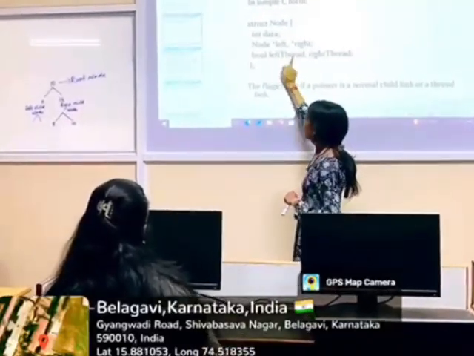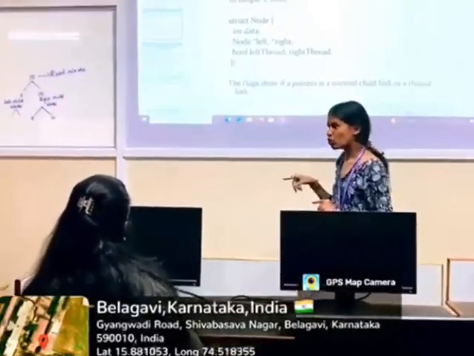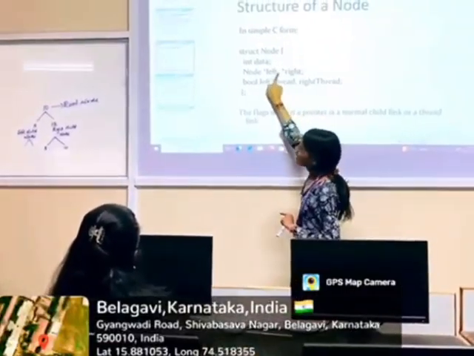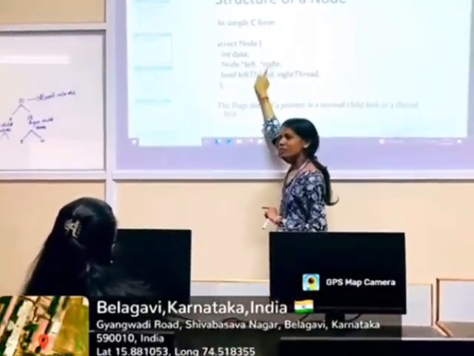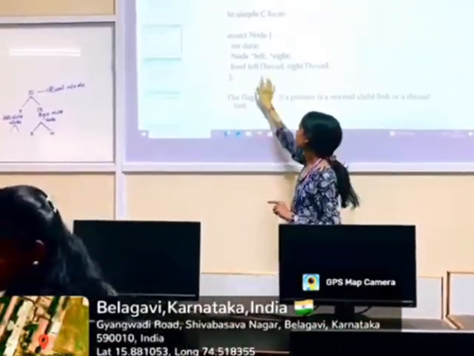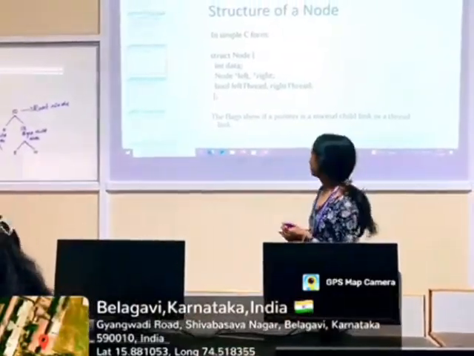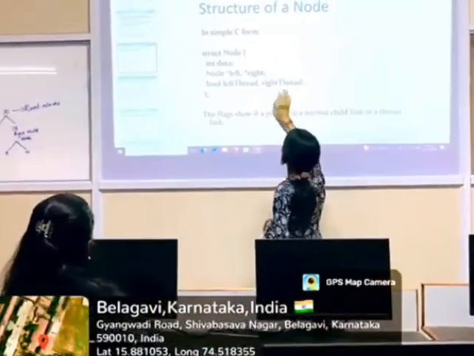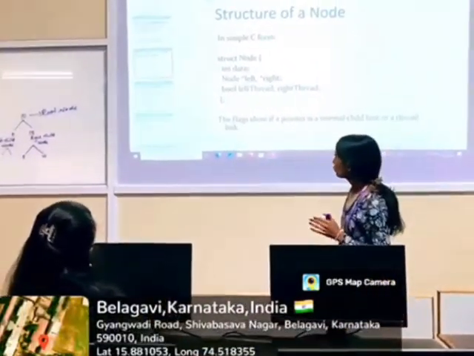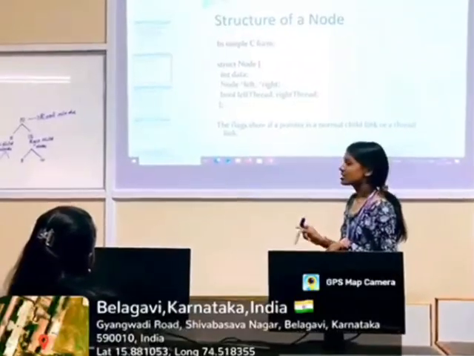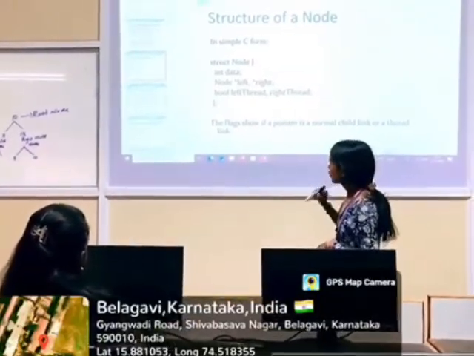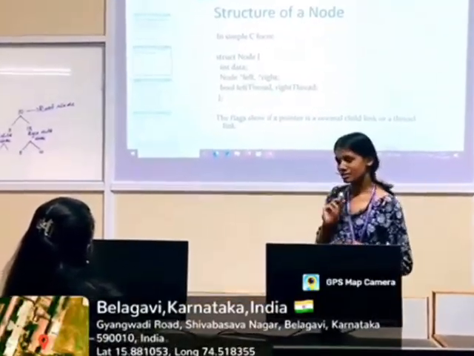If the left thread is true, then we can call that the left pointer is a thread. If the left thread is false, then the left pointer is a child. In the same way, if the right thread is equal to true, then the right pointer is a thread. If the right thread is false, then the right pointer is a child.